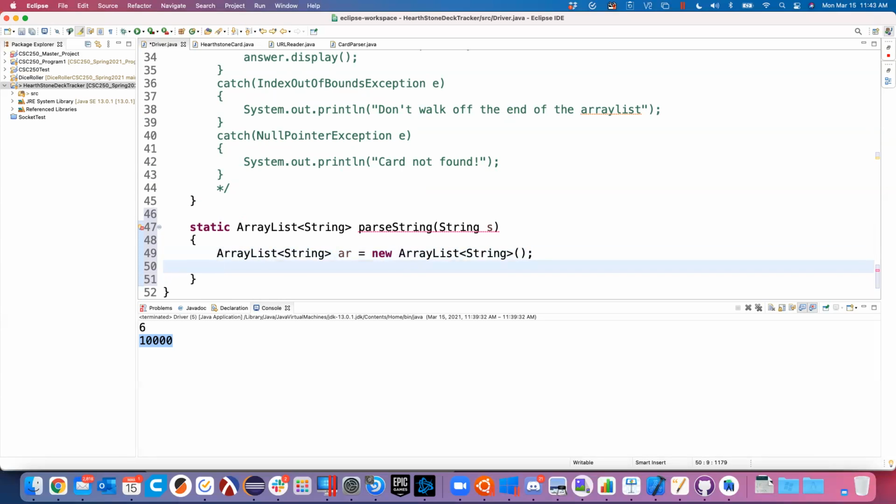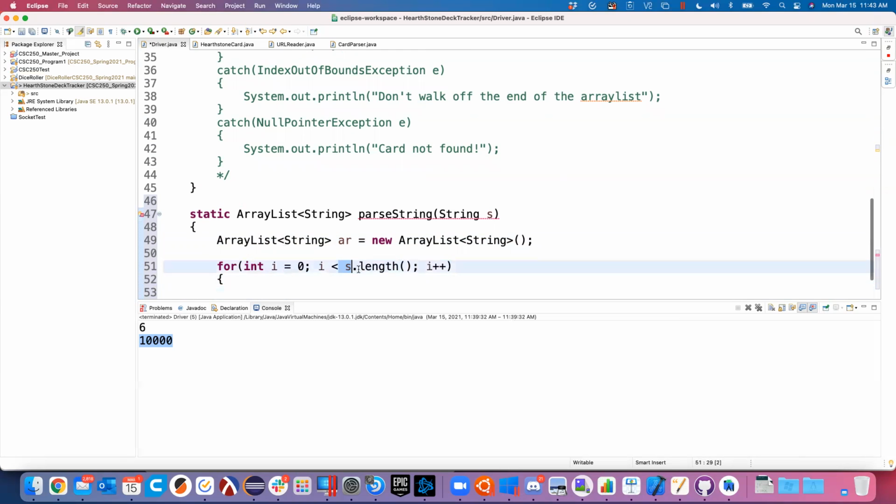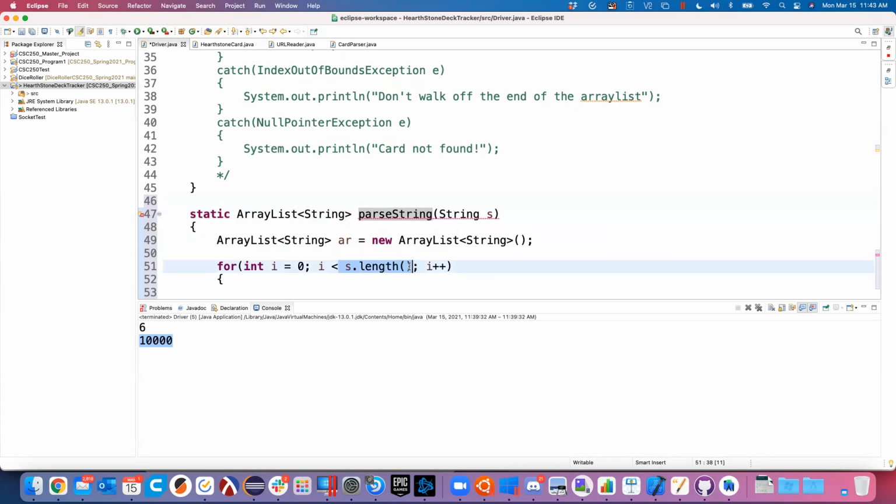Now I'm going to start walking through every element of my string. So for int i = 0; i < s.length(); i++. Why s.length? s.length is the number of characters in s, whatever s is. Remember, s is the parameter coming into this function. The idea of a function is a reusable chunk of code that you write once and people can call multiple times. They might call it 5 different times with 5 different strings, so you can't assume it's a hard-coded string. How many characters are in s? s.length number of characters. That's what's in s.